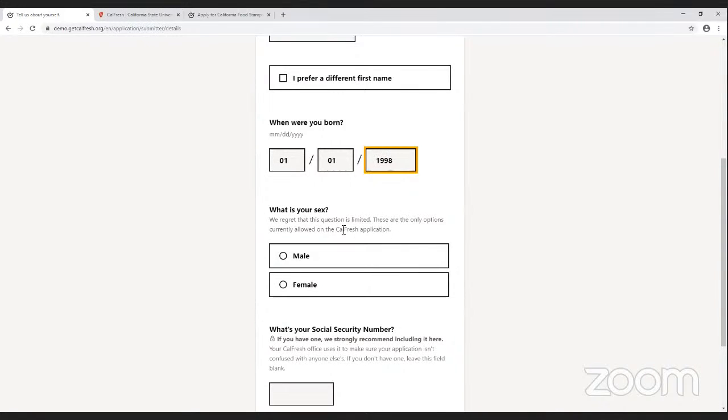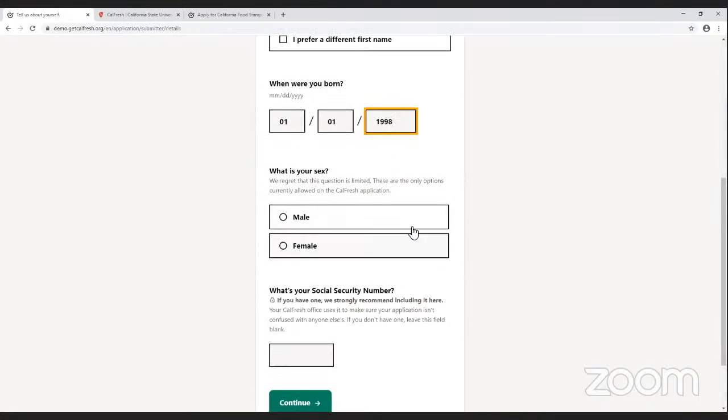And then it'll ask you what is your sex. We regret that this question is limited. There are only options currently allowed on the CalFresh application. So you'll select whatever one applies to yourself.